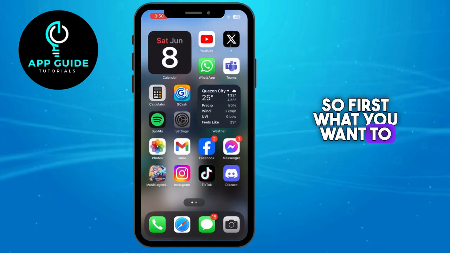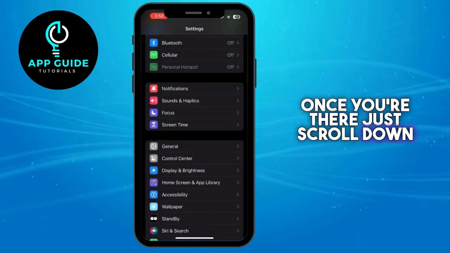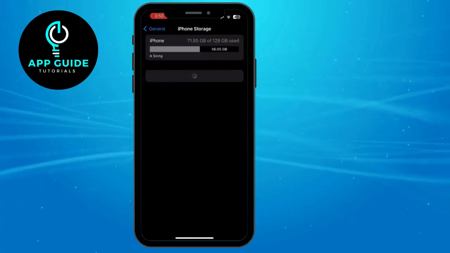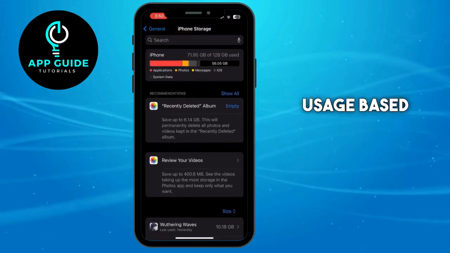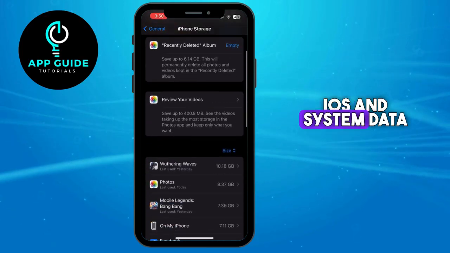So first, what you want to do is open up your settings. Once you're there, just scroll down to General. Tap on iPhone storage right here. Then you will see all of the storage usage based on the applications, photos, messages, and iOS and system data.